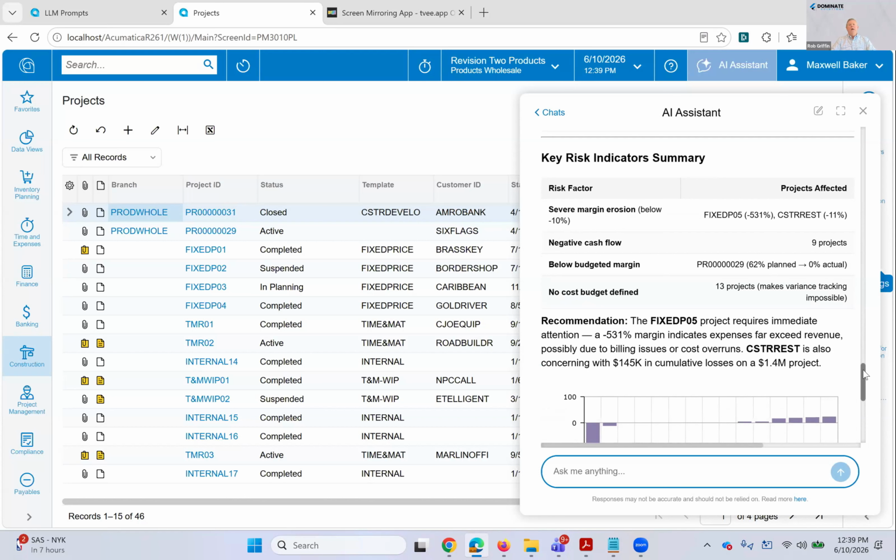And then it gave me some of the why. So I've got margin erosion, negative cash flow, below budgeted margin, no cost budget defined. Okay, why would projects have no cost budget? That sounds like maybe it wasn't set up properly or forgotten, or maybe there are some projects where it's going to be a 2-day project and you're not necessarily going to do all the bells and whistles on the project. I can understand that. But here we've got 13 projects that have no cost budget. So that's a problem. That means maybe we need to do some training on the folks who are setting up these projects.